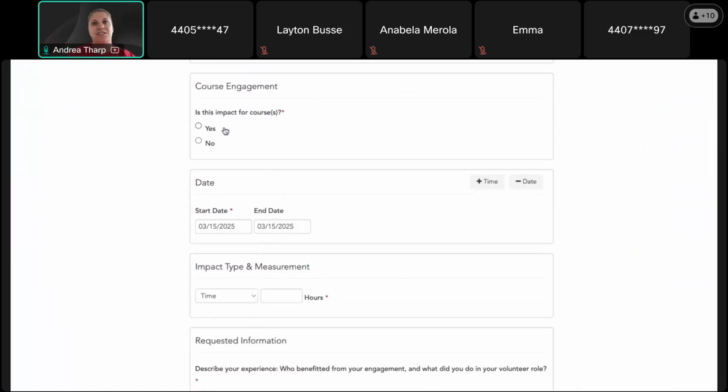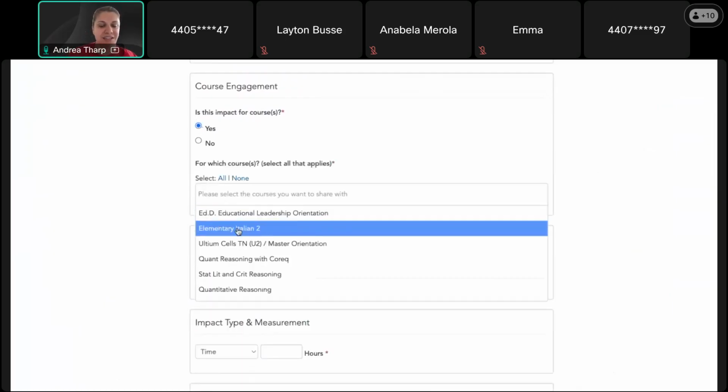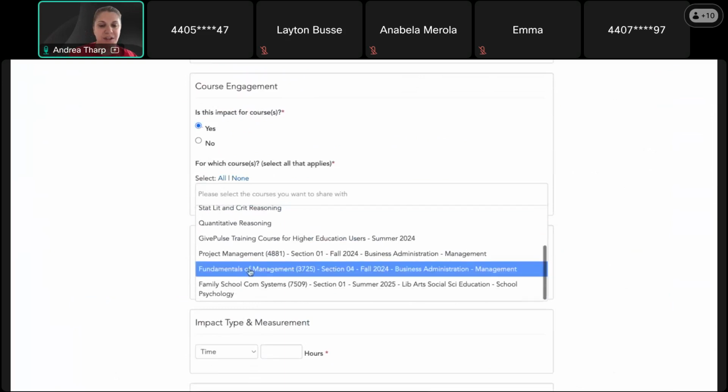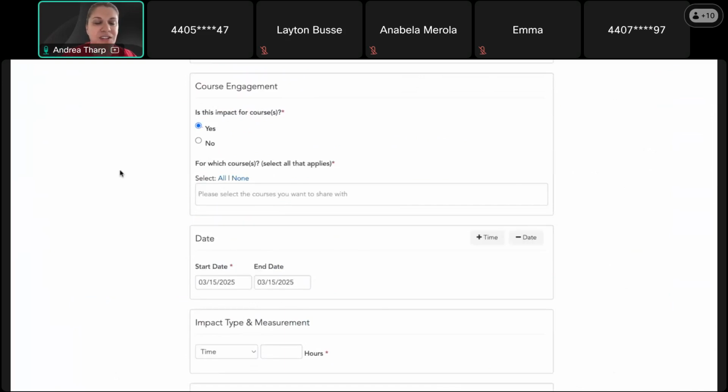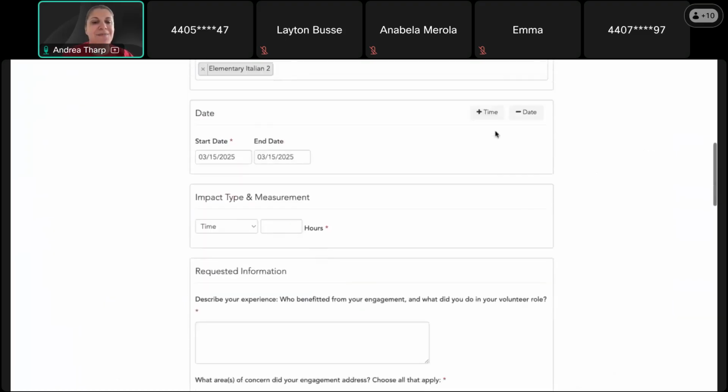So for instance, if you're in one of those courses and you completed this Saturday of Caring for that, you would click yes and then select which course it is for. And then that way that course instructor is just notified of your impact. So, and it shows up on your record too. I'll just choose one because it'll probably make me.